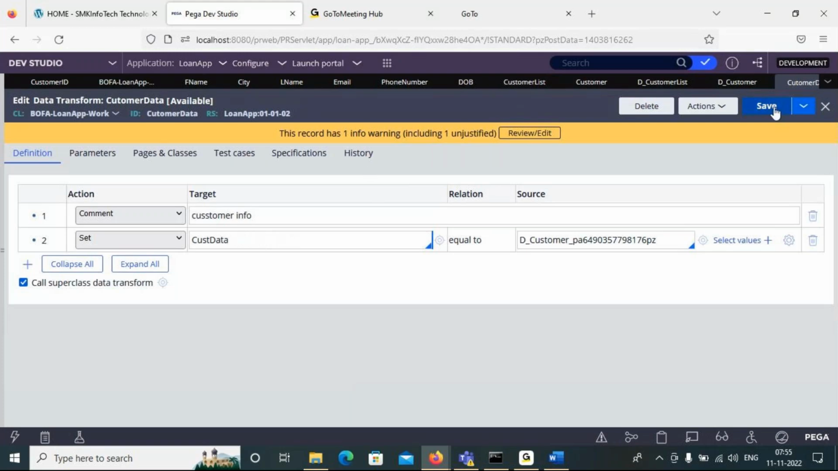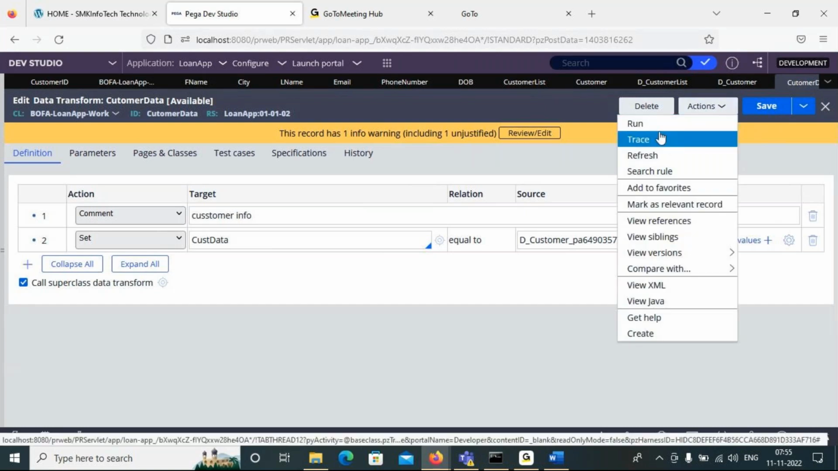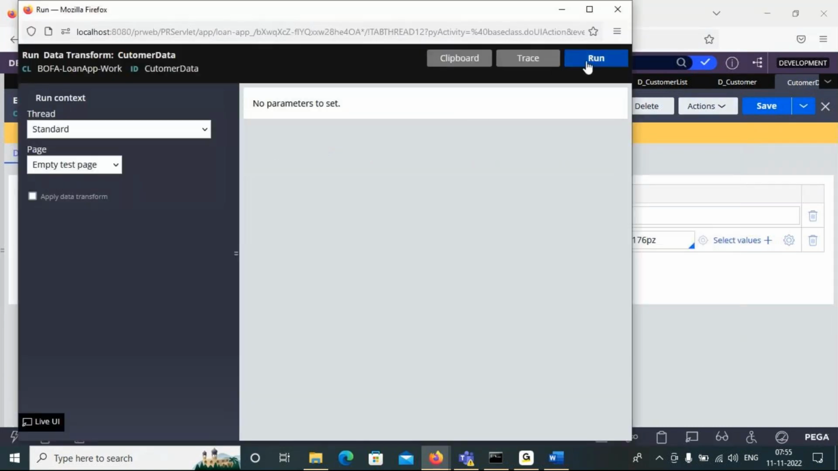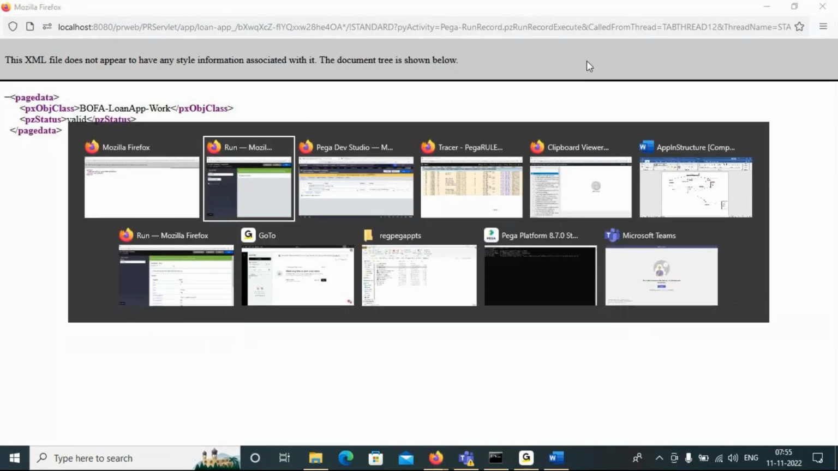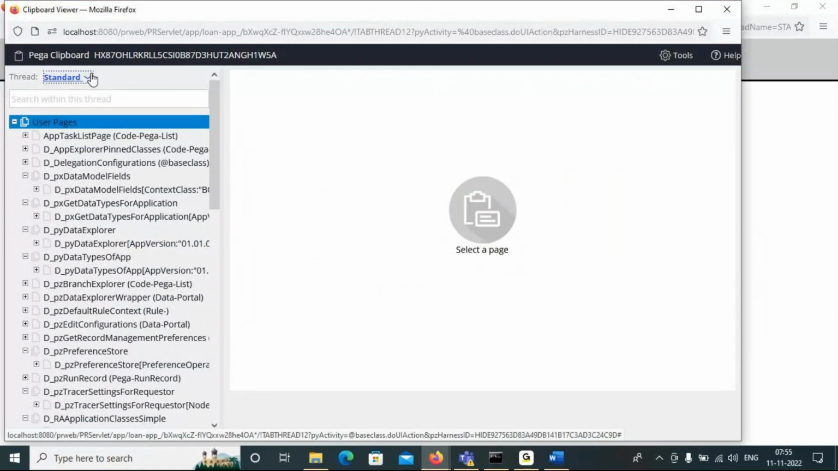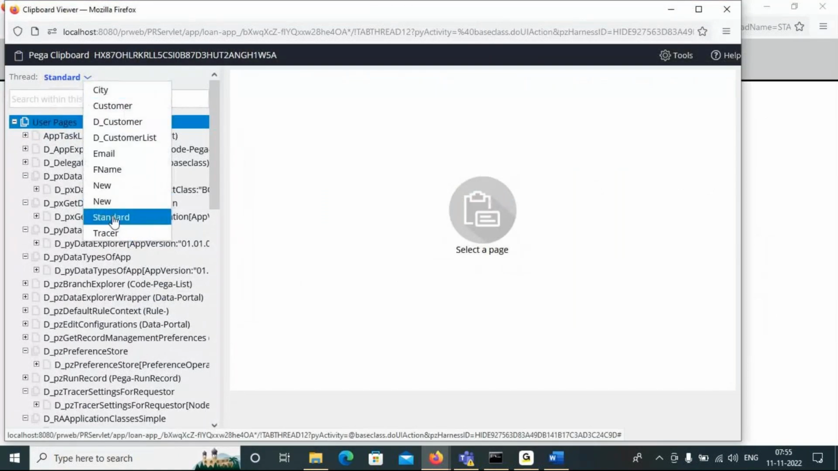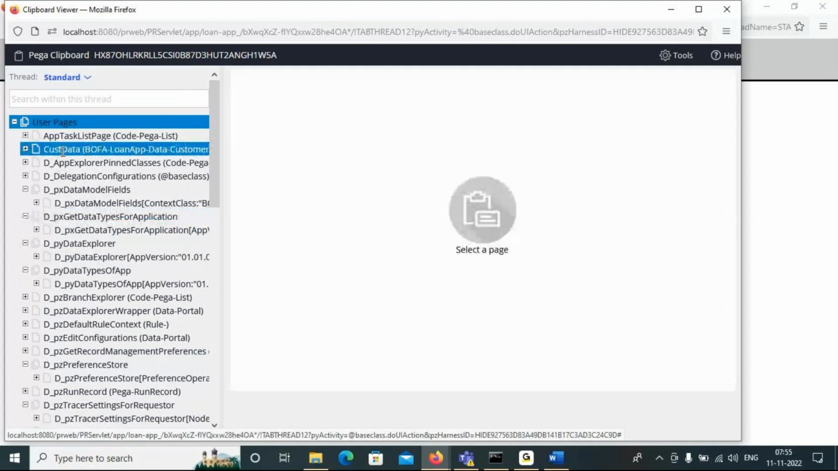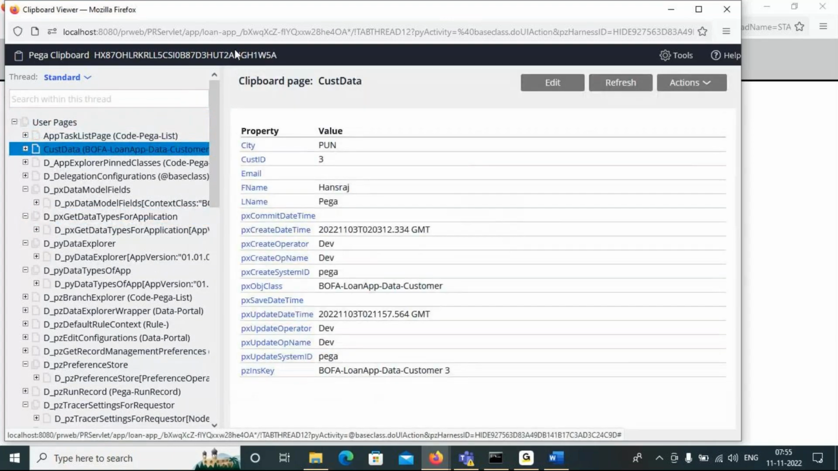Previously in this step, I forgot to mention, in this page we brought a particular property value. Now the whole page data I transferred to here. Save it, action, run it. The clipboard is already open, and we can refresh it by clicking thread standard. See, the whole page has moved, all the data.